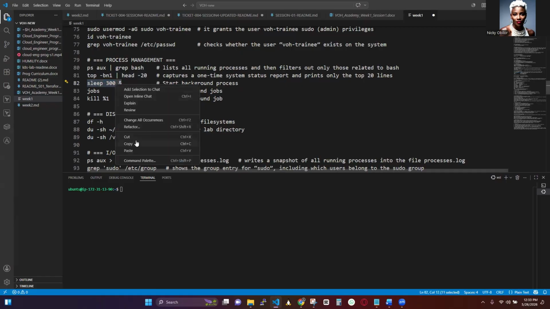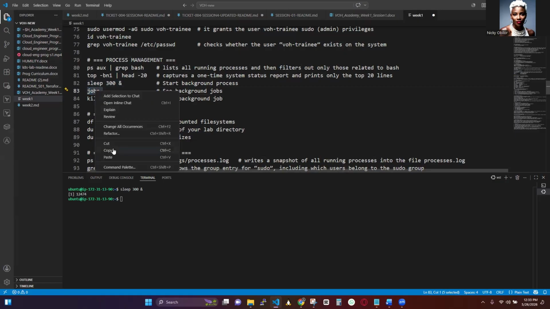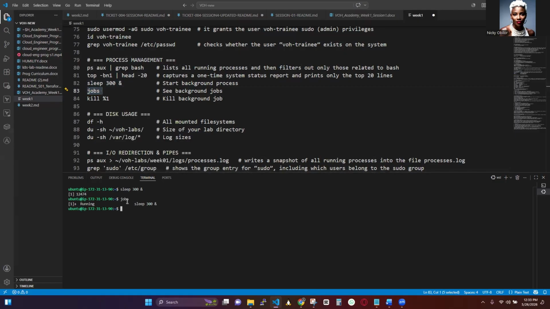E300. So this starts background processing. Okay, that's the command. Then see background job. Okay, so it starts. This is the background process that started. So this command showed us this same process that we just started. So this one here says kill that background job. Okay.